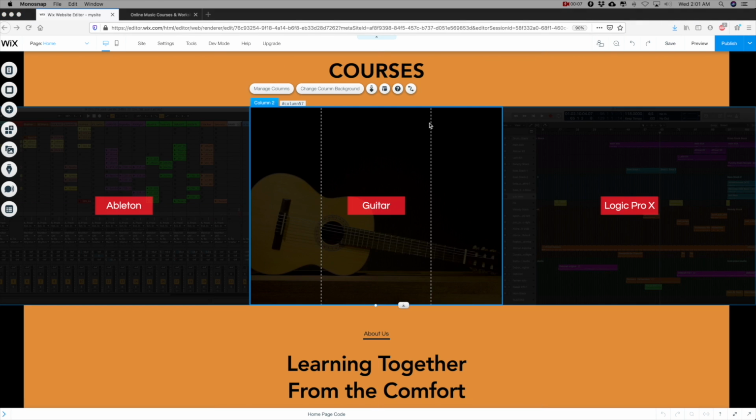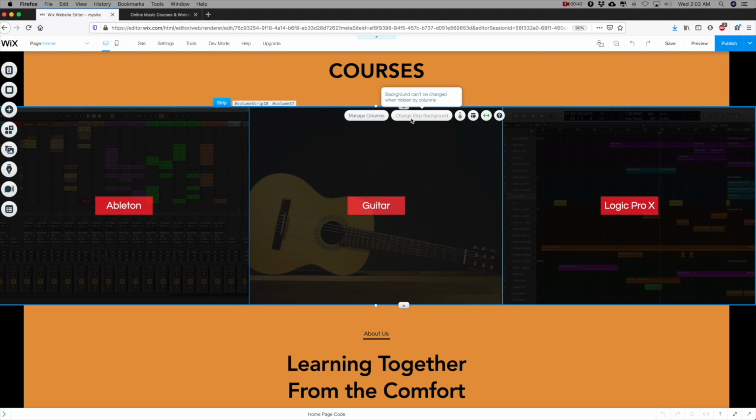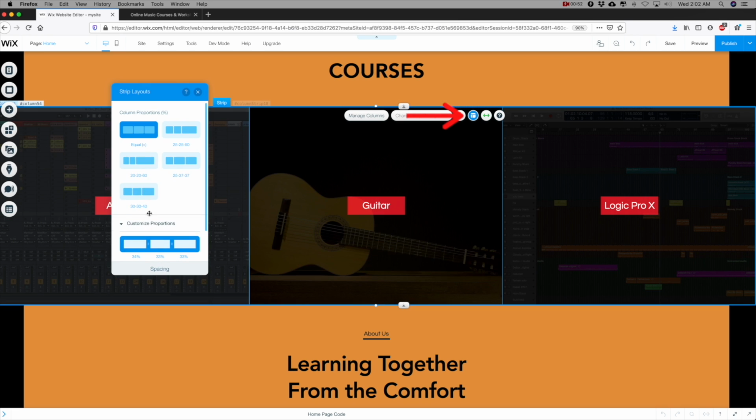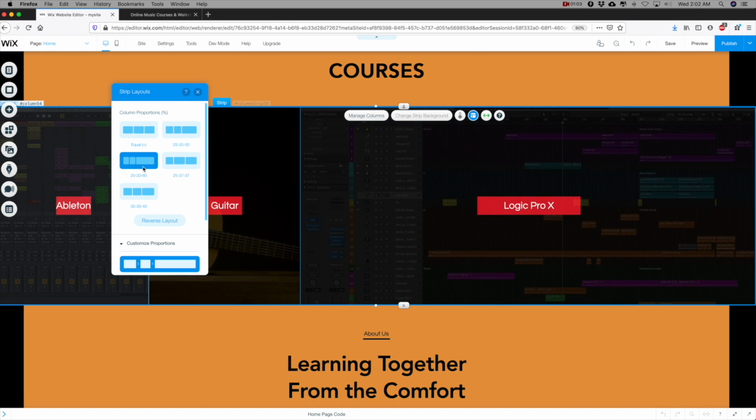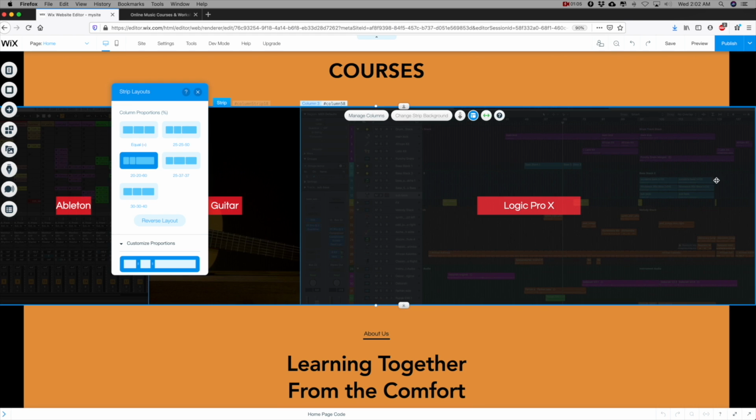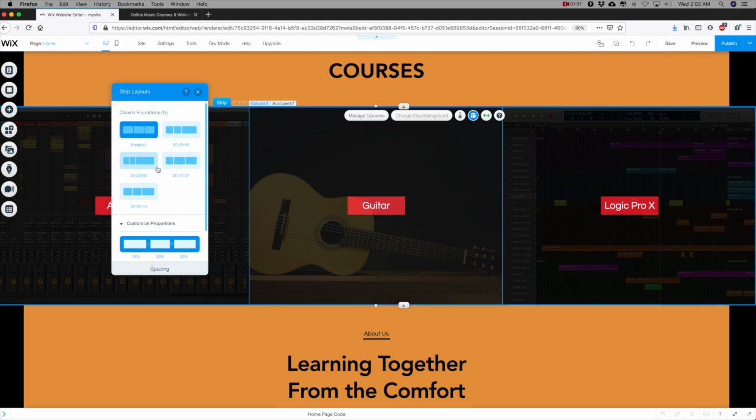So there's one final thing I like to do, which is I like to add some padding around these columns, because otherwise the images seem too close to each other. So I'm going to click here on the layout section. Now here you can change the proportion of which your columns are split between each other. So just for example, 20, 20, 60. So you have these two are shorter and this one's longer. I'm going to go back to the equal.